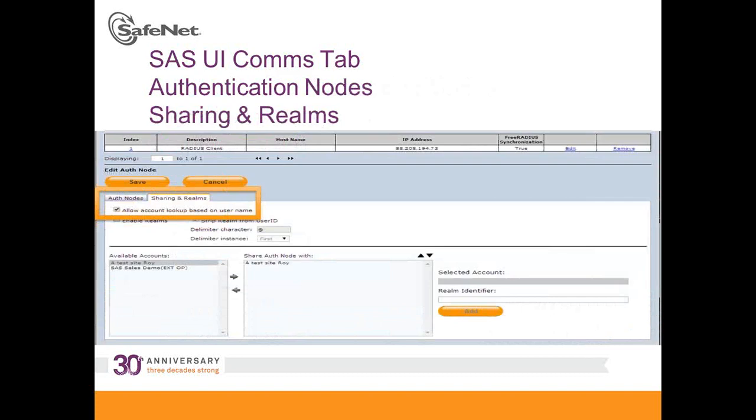Now, under comms, we also have the ability to add our auth nodes. We did cover auth nodes yesterday, so I just want to point out under auth nodes, when we edit a specific auth node, you'll notice that we have the ability to define sharing and realms. And this is used a lot for service providers that wish to share an authentication node across multiple customers. So we have the ability here to share the node, we have the ability to do account lookup based on username, and we have the ability to enable realms.